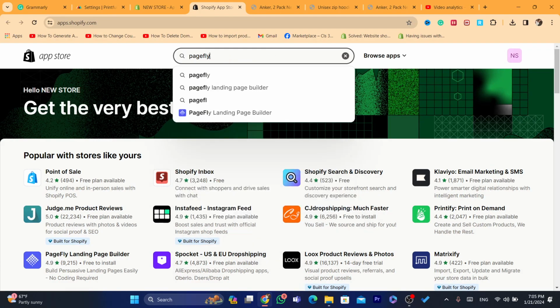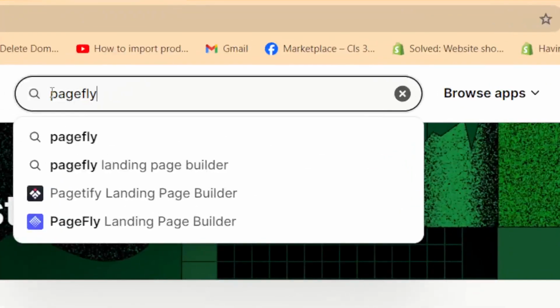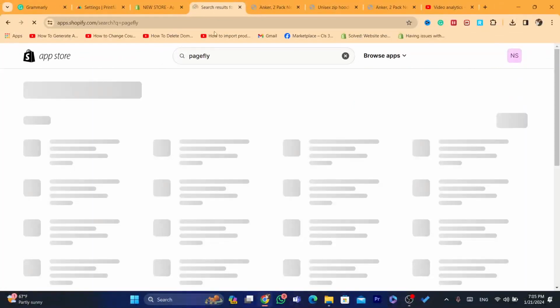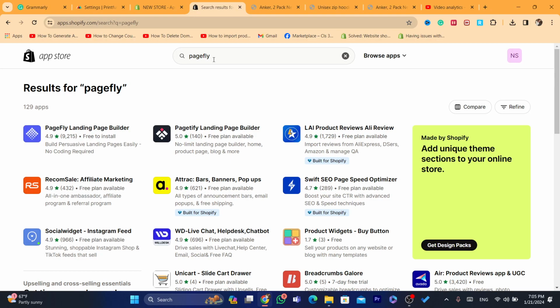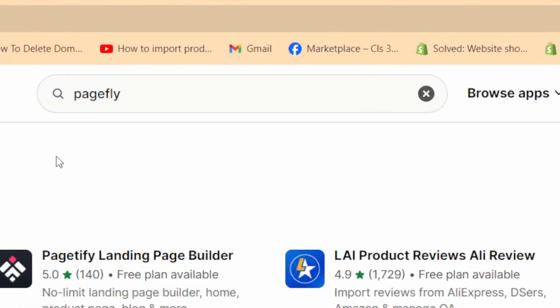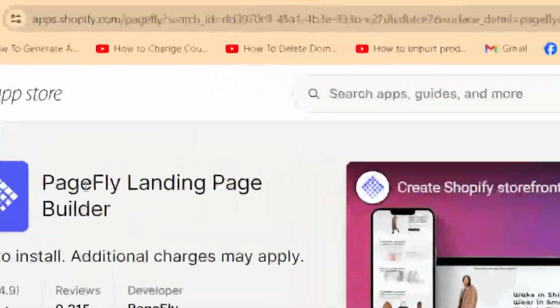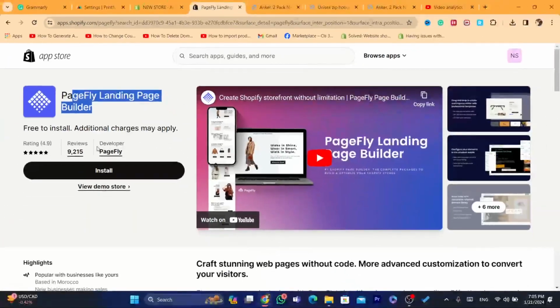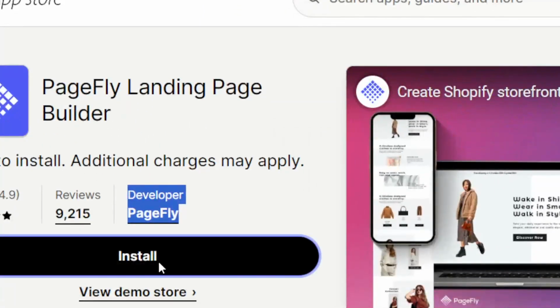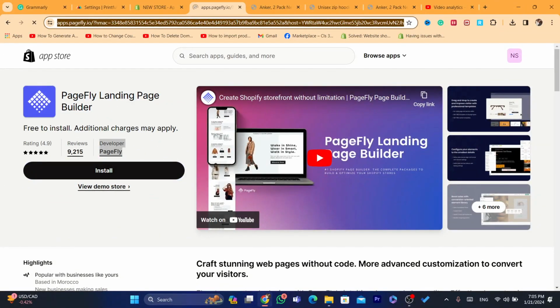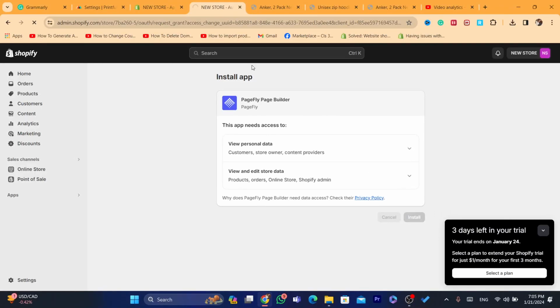Okay, Pagefly. It's free. You don't really have to pay for anything, and no coding required. After you search for Pagefly, this is the app we are going to use. Click on the first app, as you can see, Pagefly Landing Page. Make sure the developer name is Pagefly. Click on install, wait a few seconds, and click again on install.